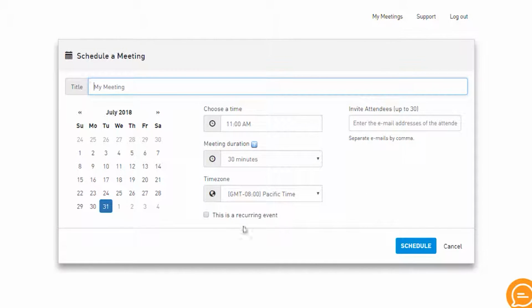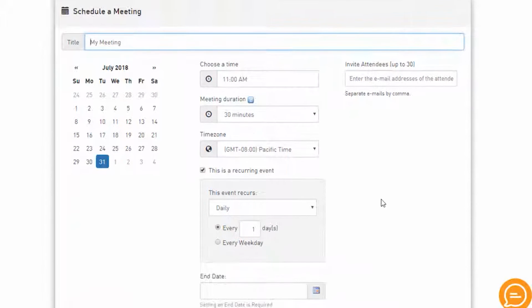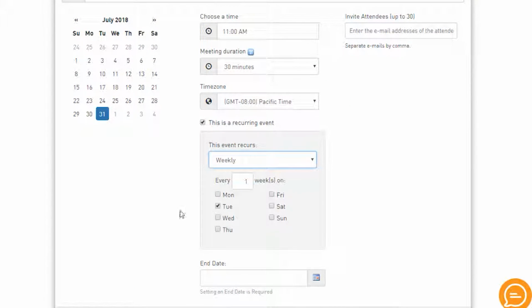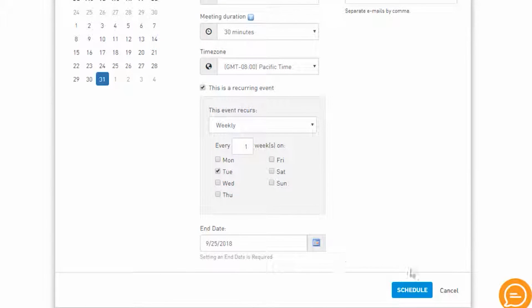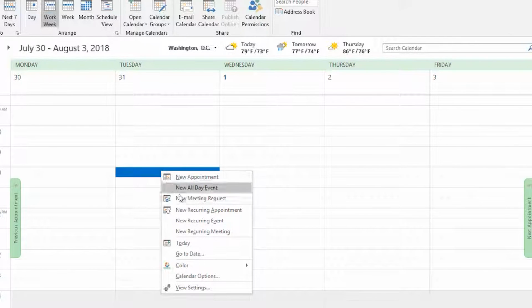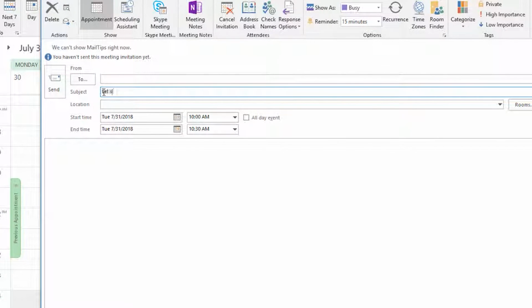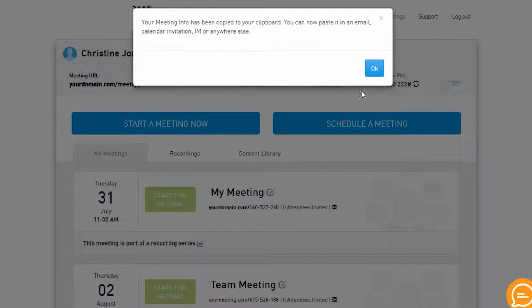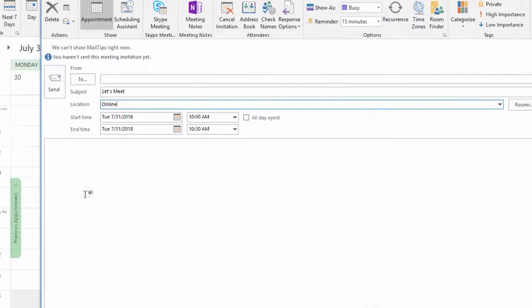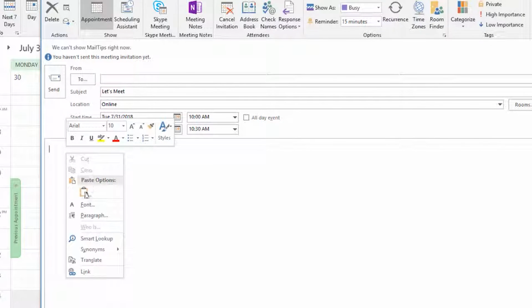Tick the box, "This is a recurring event," to schedule a recurring meeting. Here, you may choose daily, weekly, or monthly, and more. Just fill in the details. If you prefer, you can schedule something on your email calendar as you normally would schedule a meeting. Then, using the copy feature on your account, copy and paste your meeting info into the calendar event.